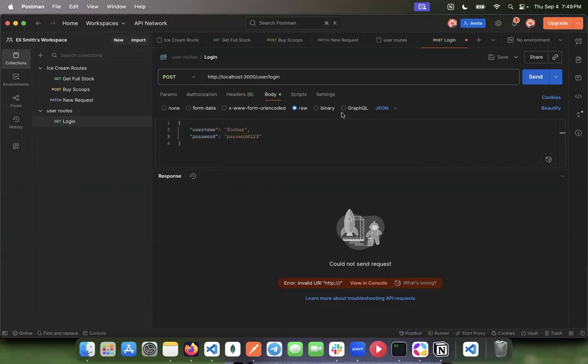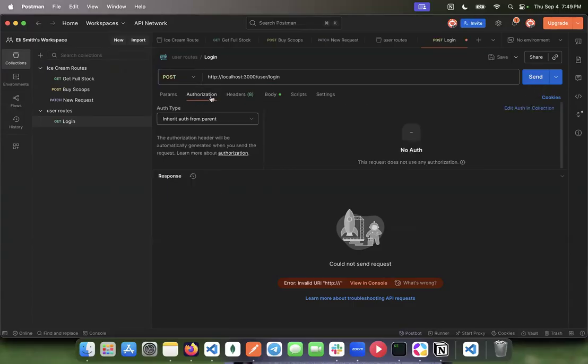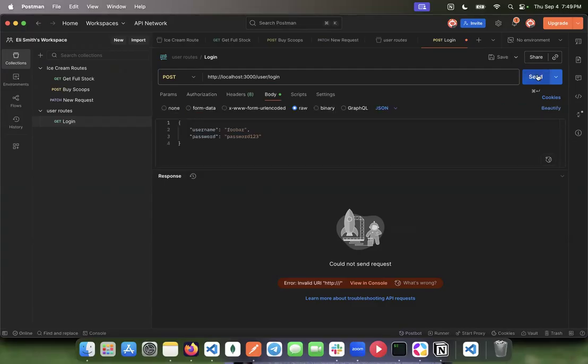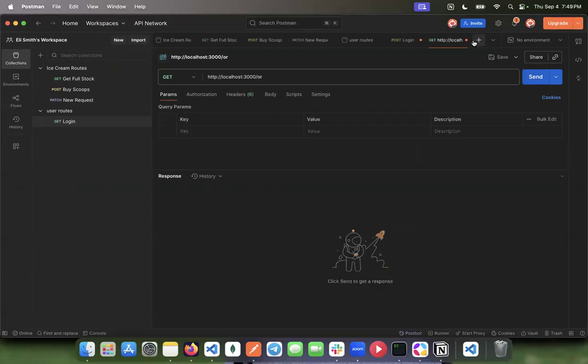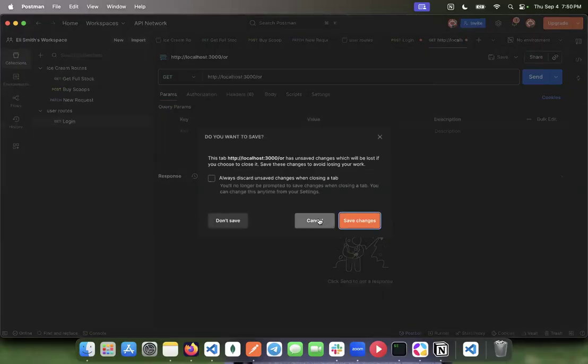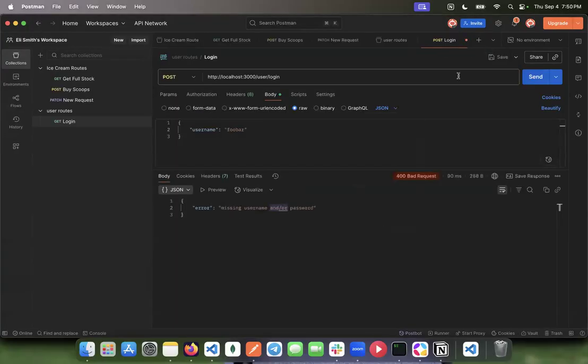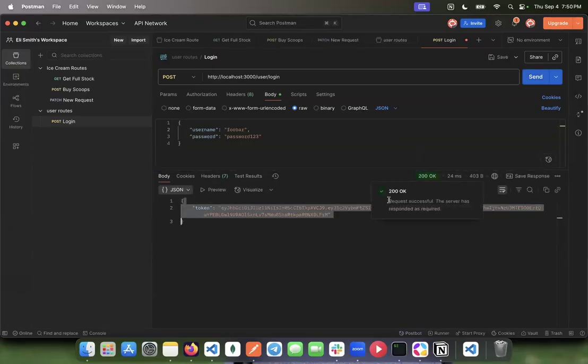We need this to be post. We don't need to set an authorization header. We don't have a token yet, but we're going to get one back. Let's actually try this first, missing a password. It should send us back that we're missing something, which is what we expect. It gives us back a 400 error. And if I add this back, we now get our token back in a 200.